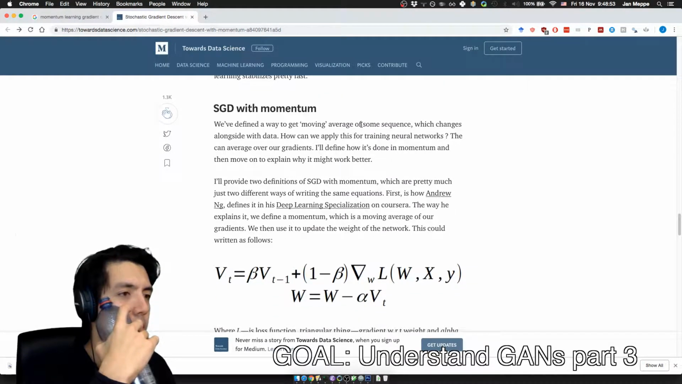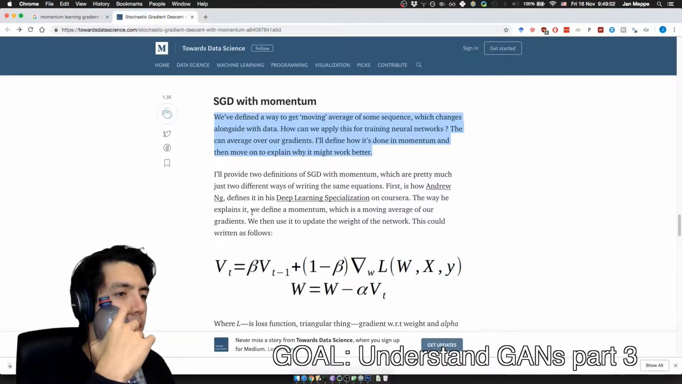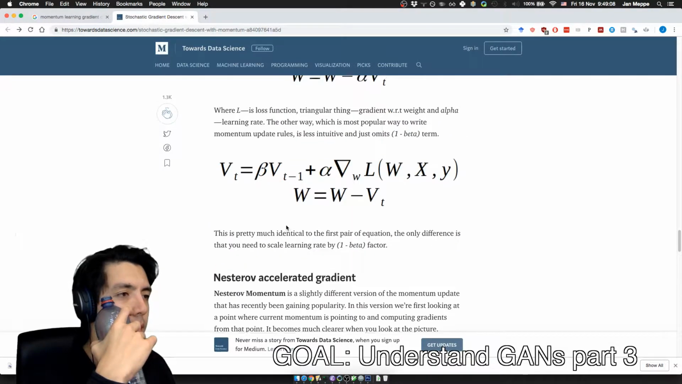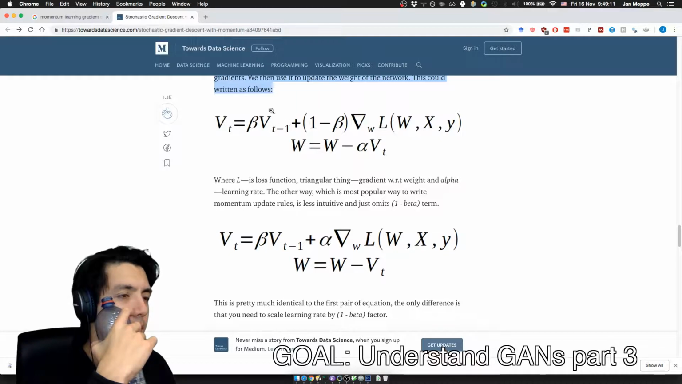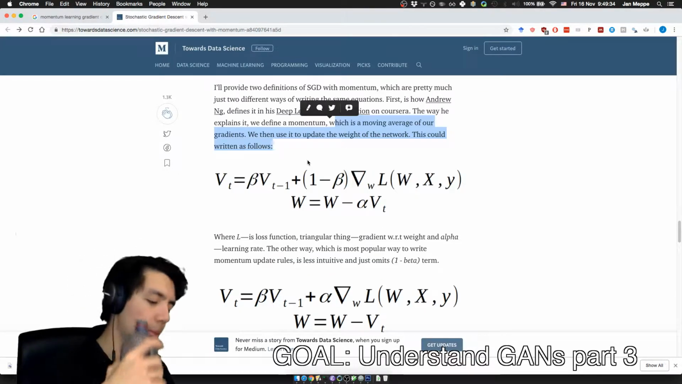Okay, SGD. So here we can average over the gradients. You provide two definitions, pretty similar. Define momentum, which is a moving average of the gradients, but then we use it to update the weights of the networks. So here you use the old gradients plus a fraction of the new gradients. That is what they mean when you keep the momentum. And the learning rate, of course. So here are your weights. You descend your weights according to some parameter.